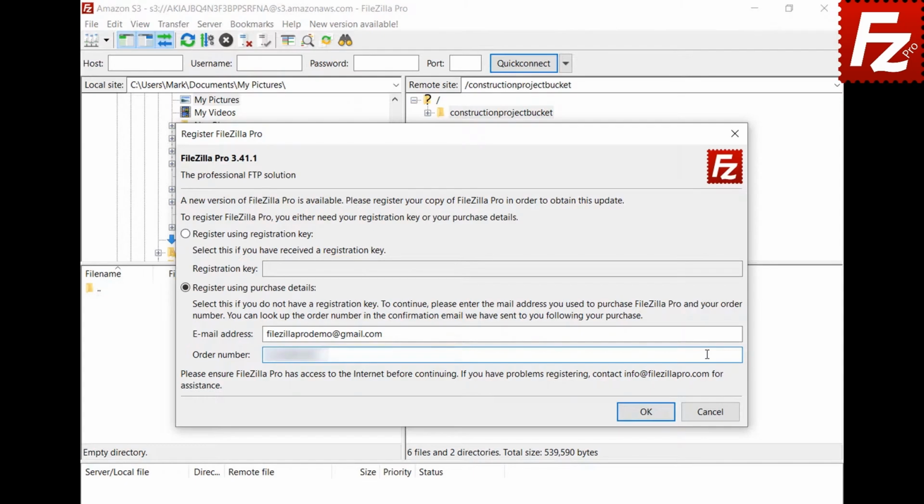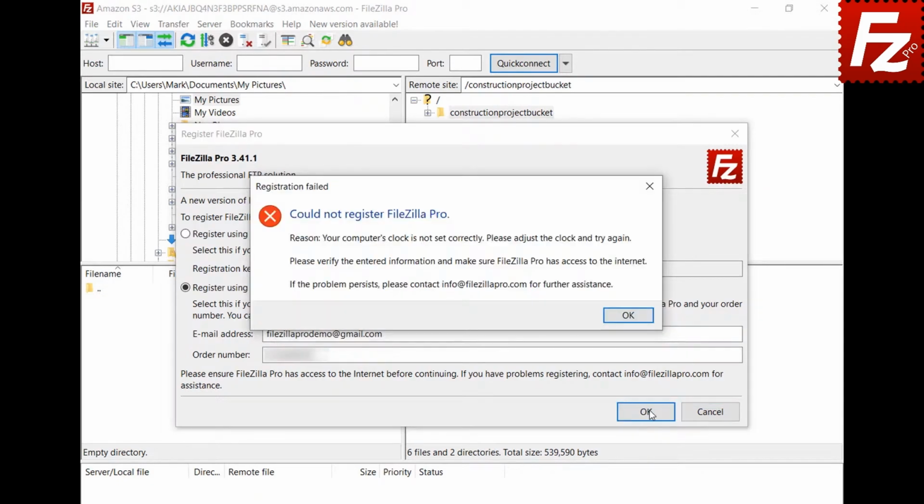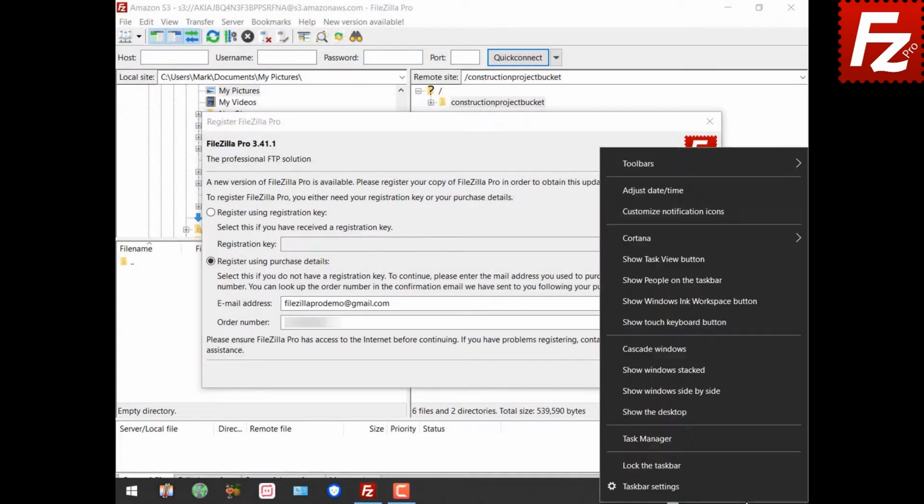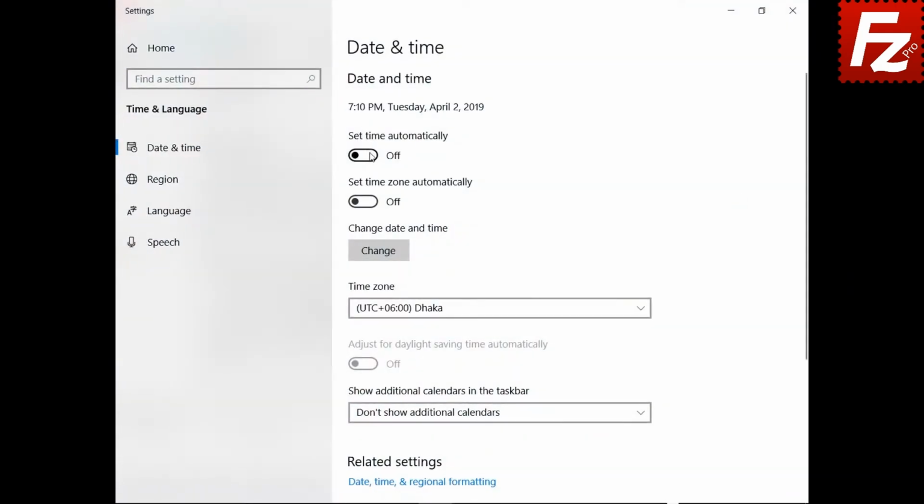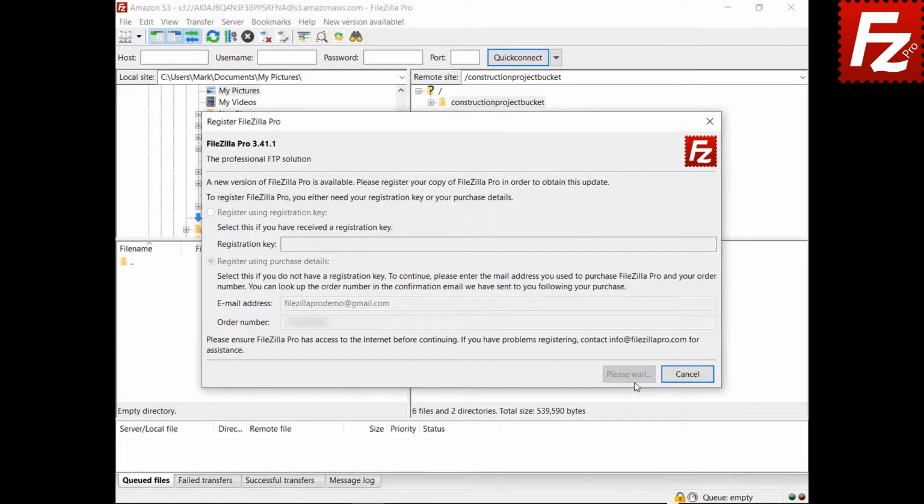If you can't find it or have lost your registration key, send an email to info@filezillapro.com asking for help. Press OK to submit the purchase details and register your copy. If your clock is not correctly set, you will receive an error message like this. Sync your computer's clock with the internet and try again. Make sure you are connected to the internet, otherwise you will get a registration error.